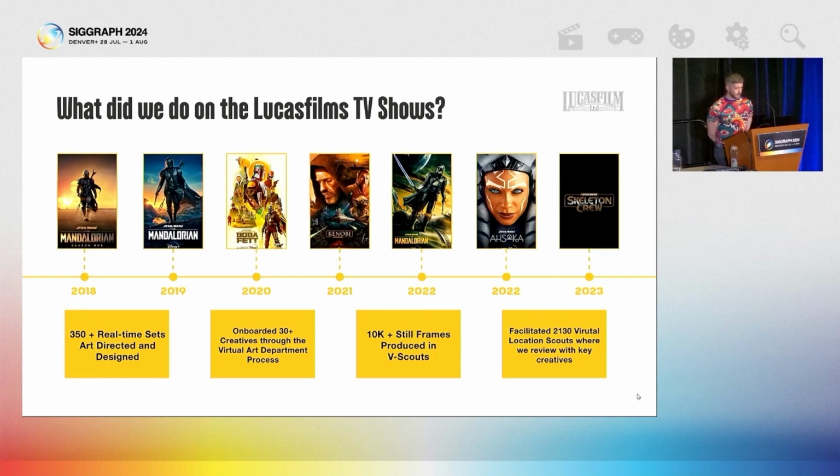We're invited into the scouts. We had to recreate the light kits and lens kits for each different DP every season. So that's something that I wanted to point out there.